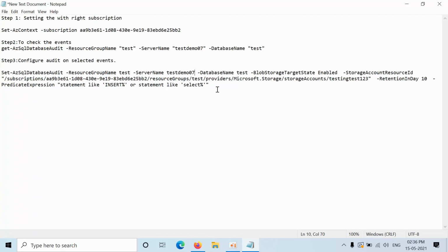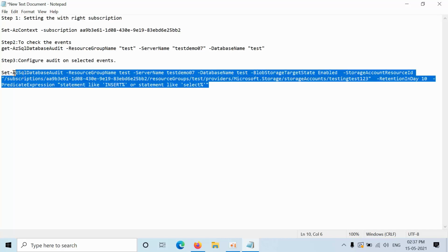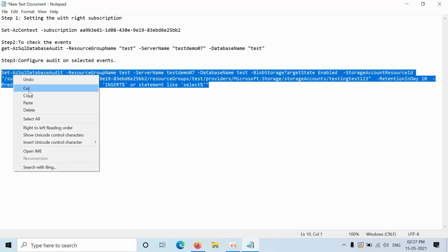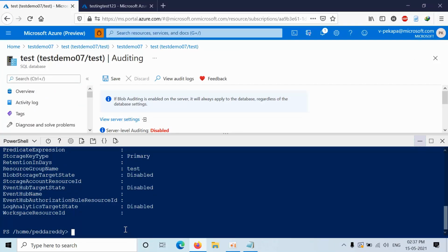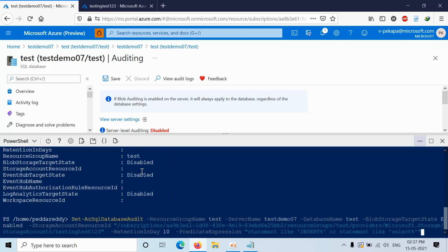One more thing I would like to inform you: if, for example, you have configured the insert statement, and after some time you come back and want to add the select command, at that time you need to mention both insert and select. Why? Because whenever you configure auditing, the old one will get overridden with the new one. So again you need to pass all the parameters. Just copy that, open the browser, go to the portal, and paste.